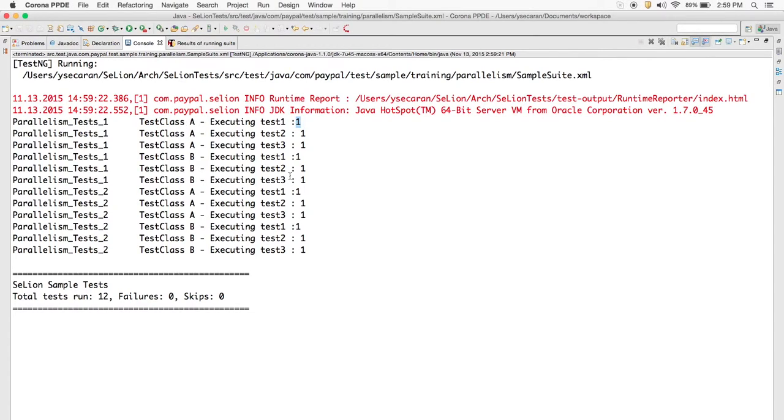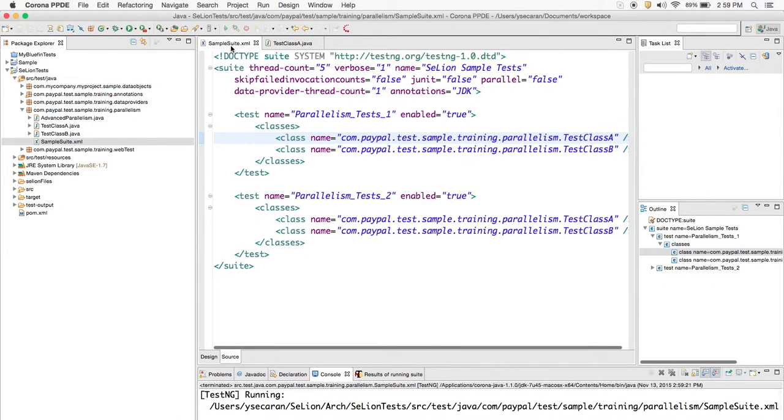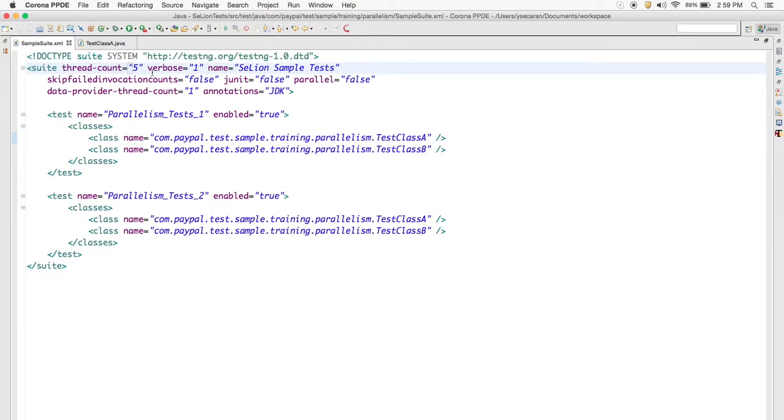Since I have set the parallel as false, TestNG has spawned only one thread and it has executed all the test methods inside the test suite. So let's go one step further. The total thread count which I want to instruct TestNG is 5, and I want to spawn a thread for each test. The test being not the @Test which I specify for the test method, but the test tag over here. So let me run it one more time.